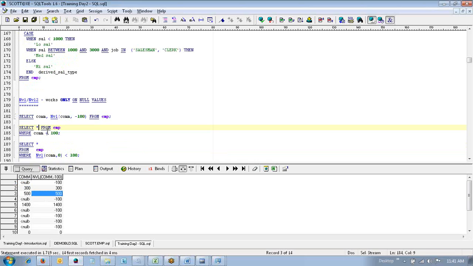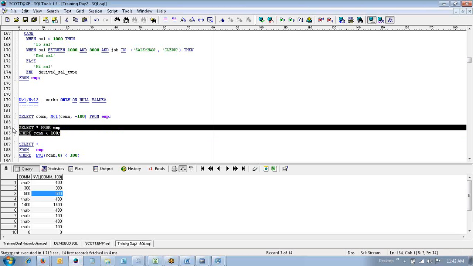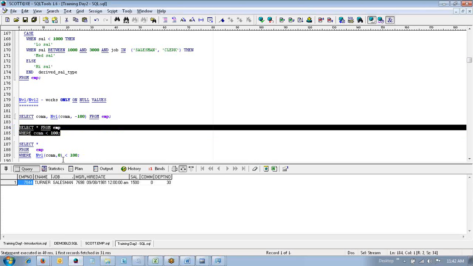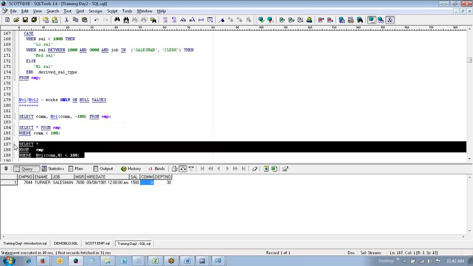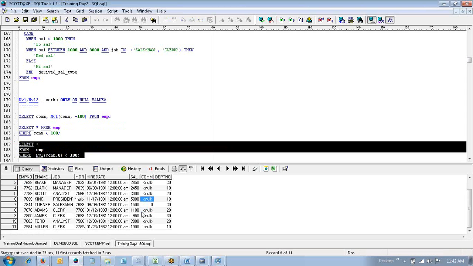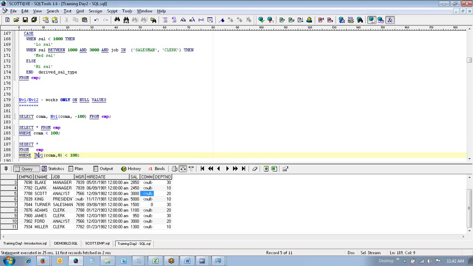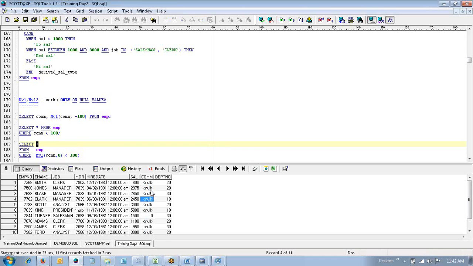And how we use it is like select star from employee where commission is less than 100. Let's say you execute this query, you get only one employee, but you also want to include the null values. So you can say NVL commission comma 0 is less than 100. So you're getting even the null values as well as the 0 values right here. Again, you're putting the NVL condition in the where condition, not in the main query. The main query is still returning null values for the commission.